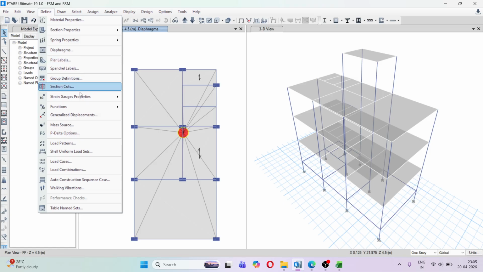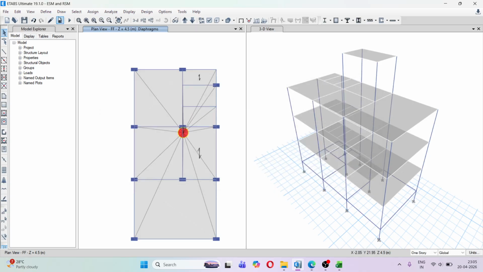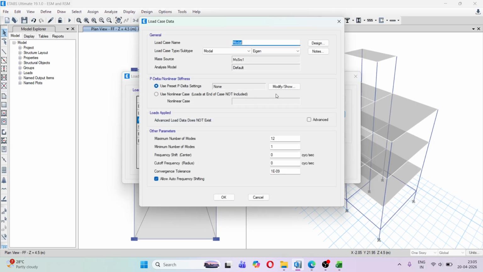So go to load pattern. Here, just a minute. Yes, go to load case. Here there is a case, modal analysis. We have to modify this case. Okay, so keep the name modal.